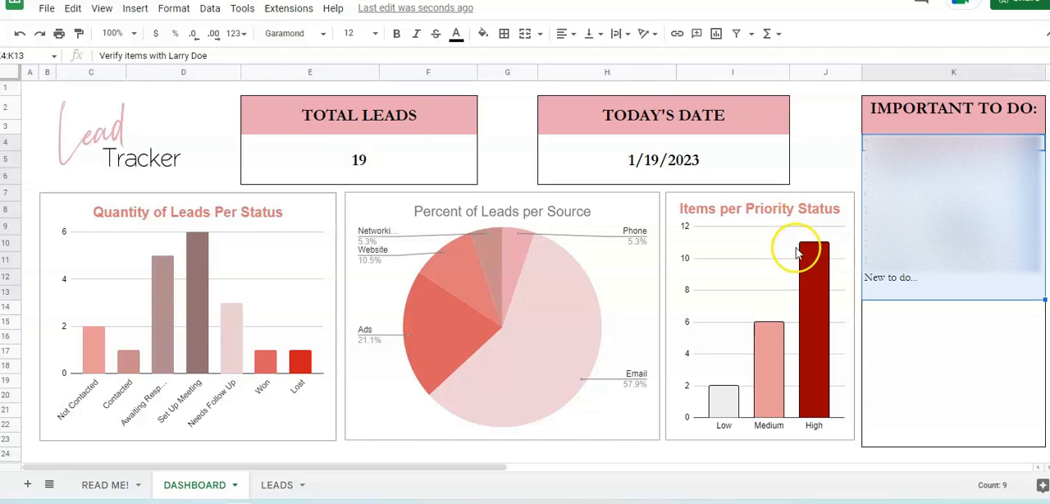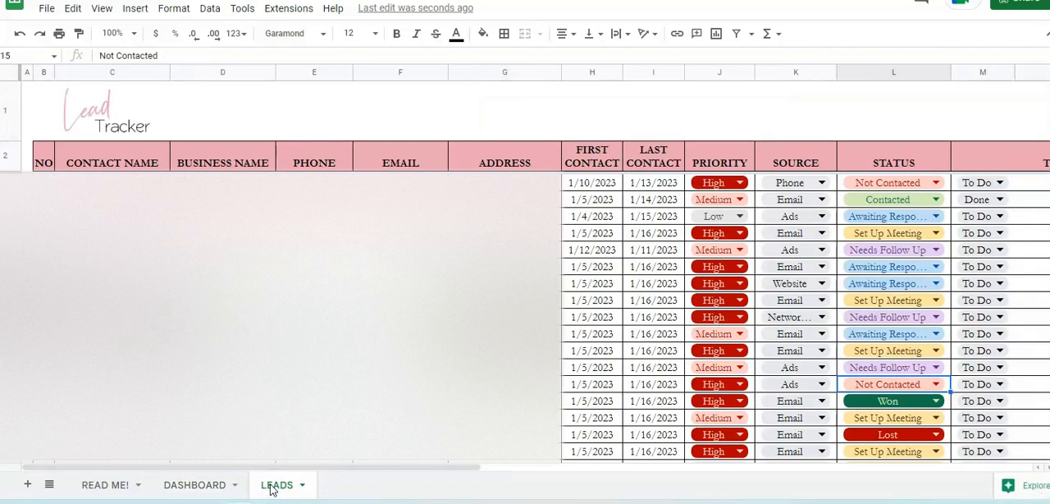And then you can see how many items you have in the priority status. So if you've got a bunch in the high priority, in the medium, or low. So let's go to the leads tab.